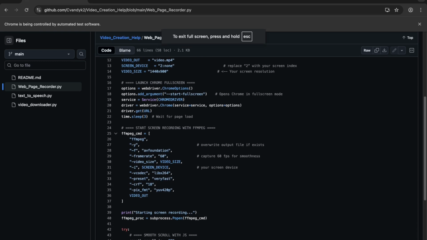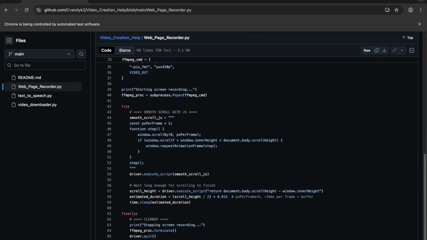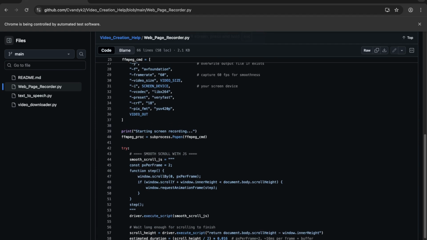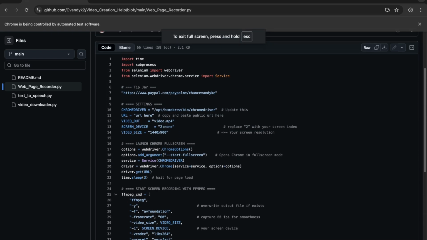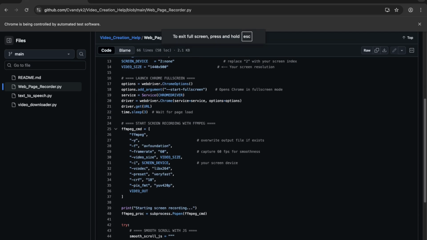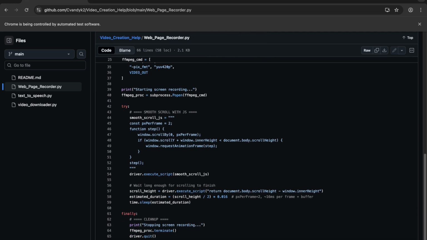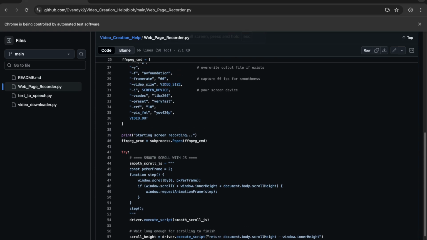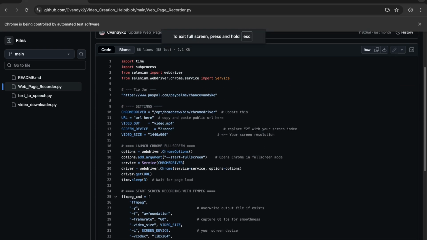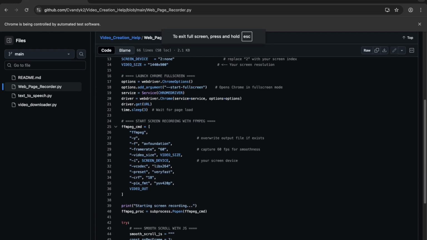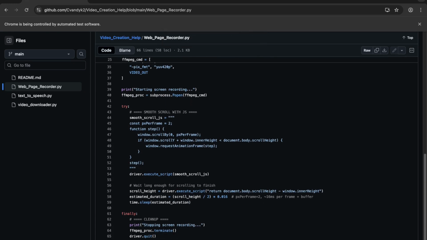This approach is fully customizable. You can change the screen resolution, output file name, or frame rate, and even modify the scrolling behavior. It's especially useful for creators, marketers, or developers who want to turn live websites into shareable content without manually scrolling or capturing their screens by hand. With just one command, you can produce sleek, professional-grade video content from any live web page.